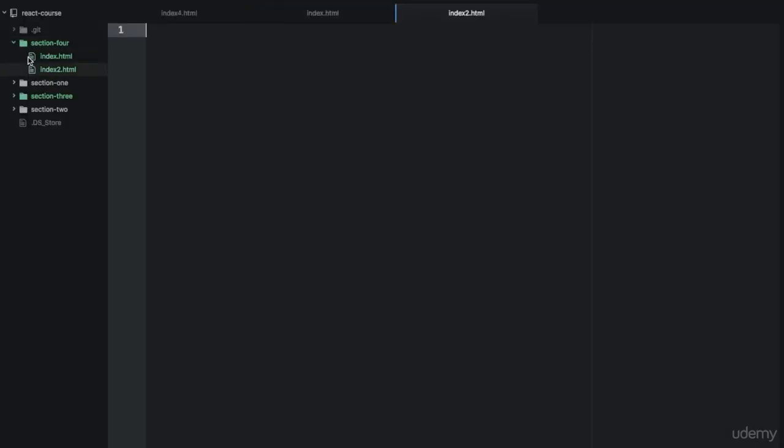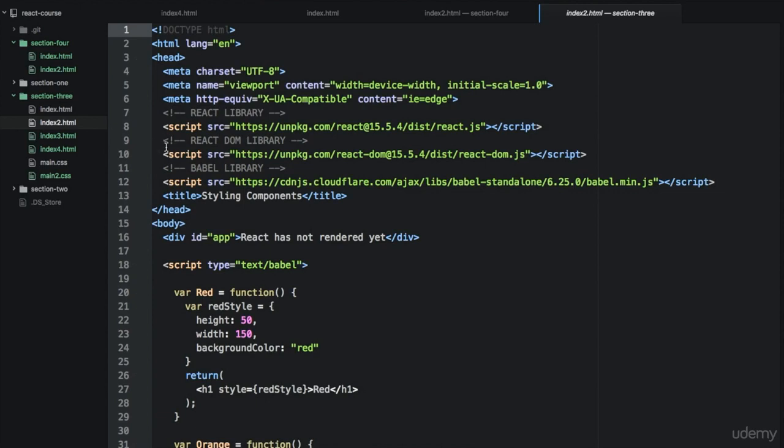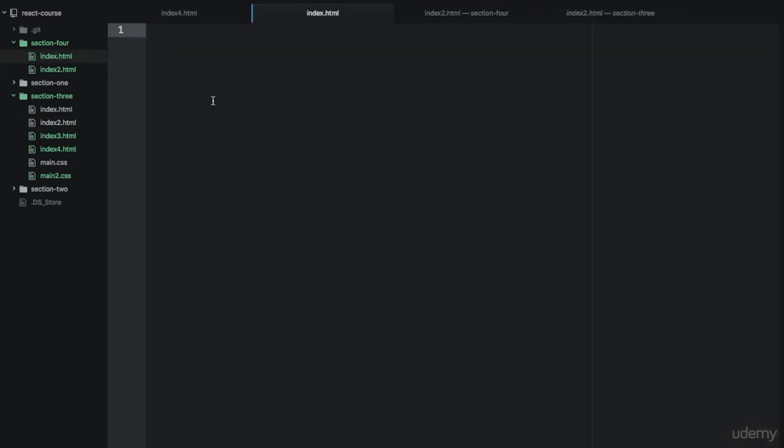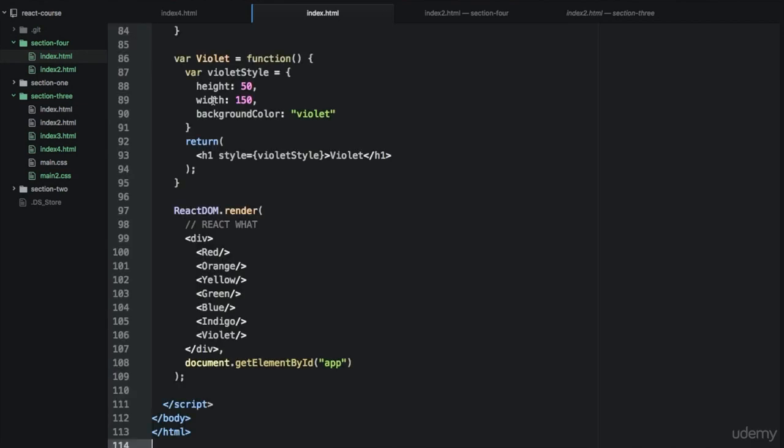Now, we'll begin by getting our starter code from our Section 3 folder from the course. We'll look at our styled stateless functional components in index2.html from folder 3. Let's go ahead and copy that content. After you've done that, we'll go to index.html for our Section 4 folder of the course, and we'll paste the content in there.